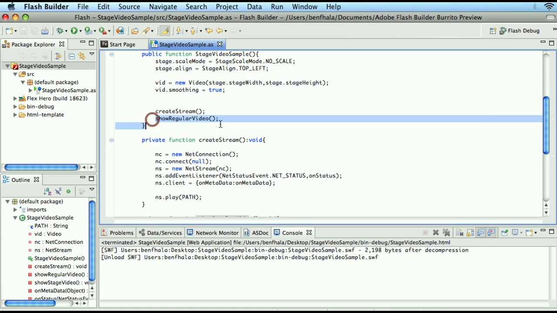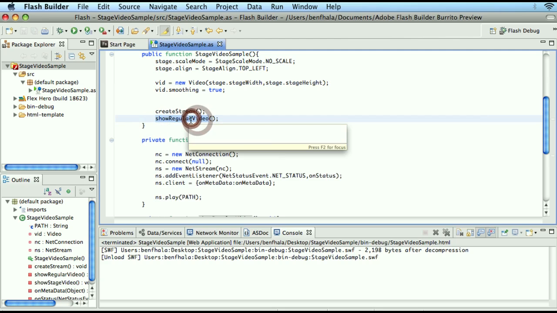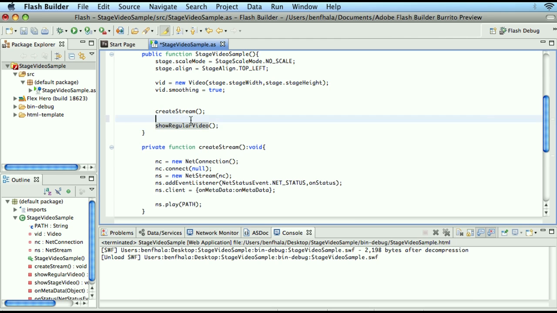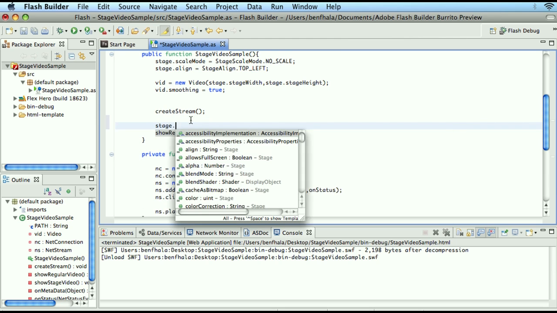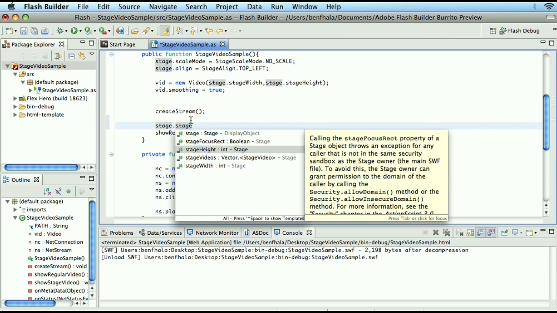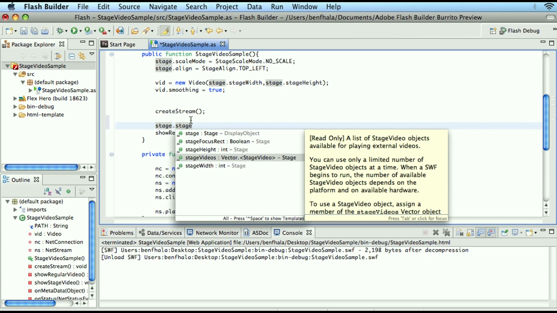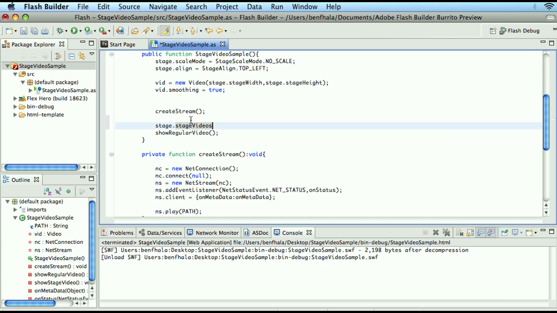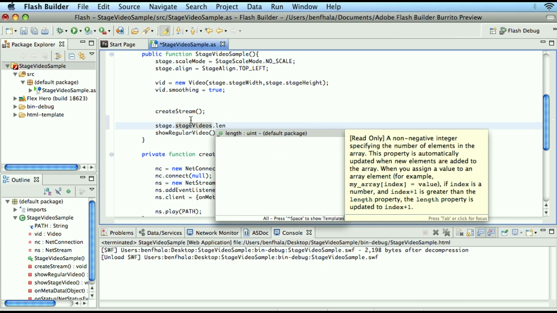But what we really want to do is only call the show regular video if we don't have our stage video. To do that, the easiest way is basically to ask our stage if it has stage videos. Now, the stage videos is a vector, which is more or less like an array, only a smarter type of array. And the stage videos basically will hold how many video containers we have. So we could just ask it its length.